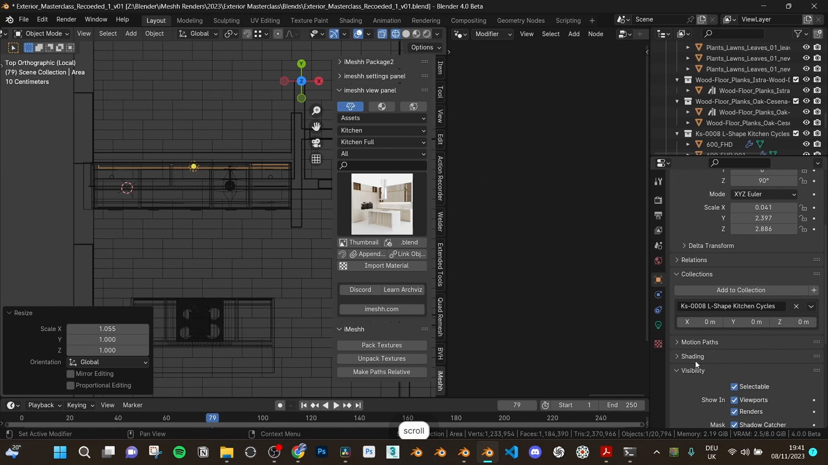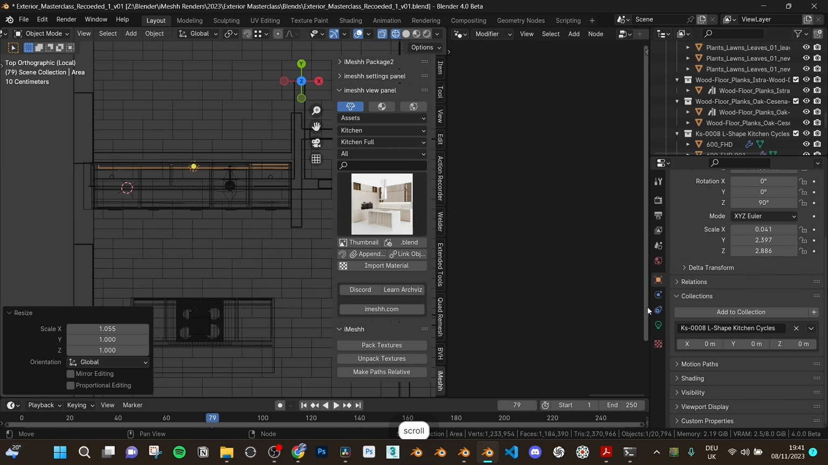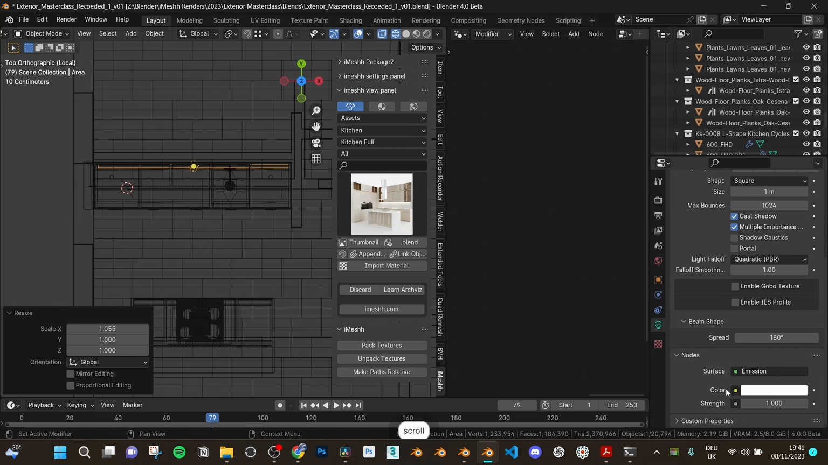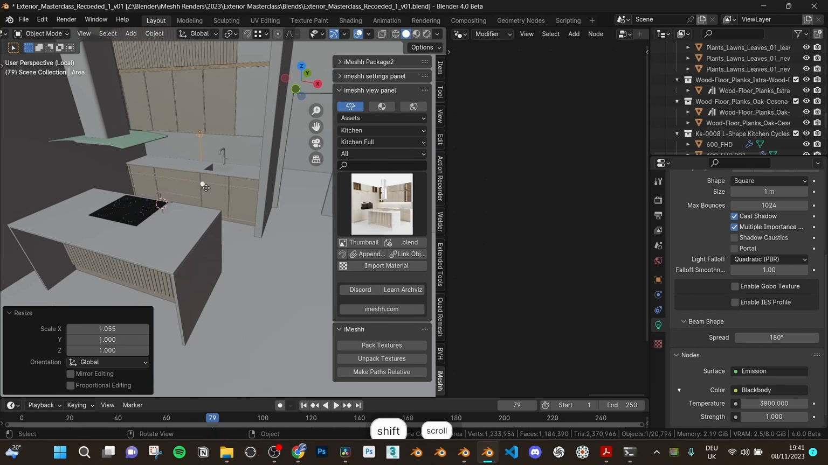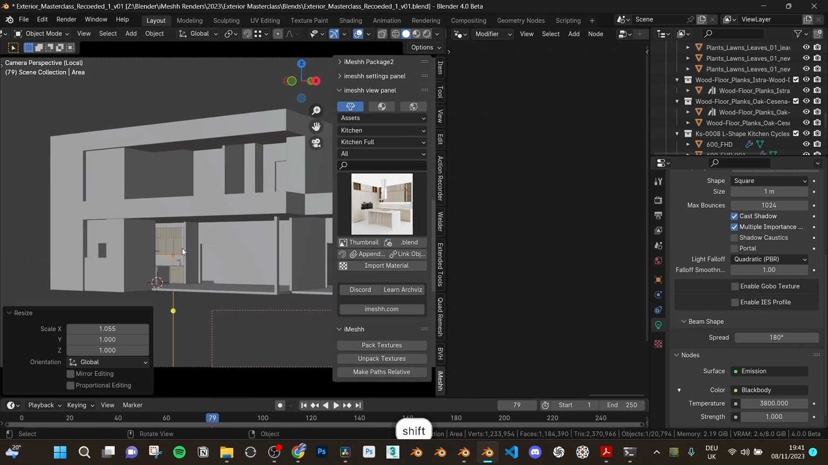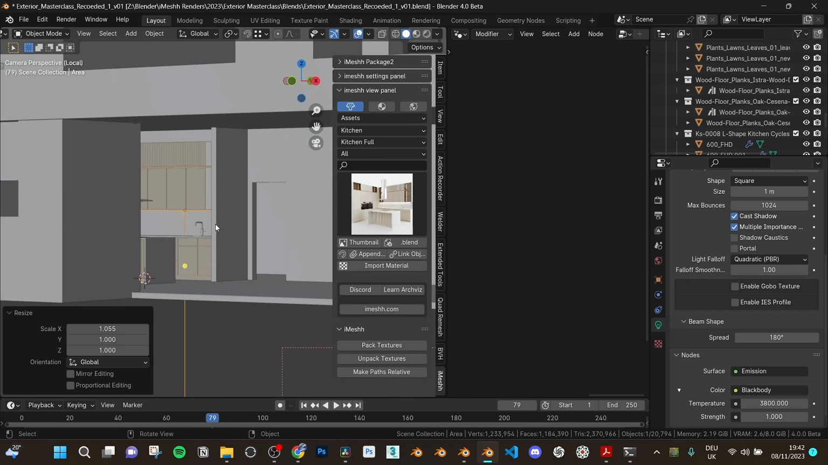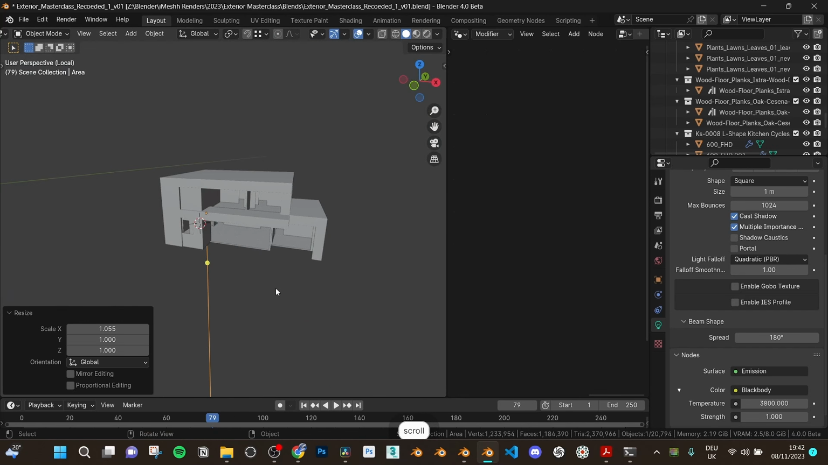For this lamp, I'm going to go to lamp settings, use nodes, color. I'm going to change that to black body. I'm going to set that to 3800 Kelvin. That will be like a warmer light, which is going to be quite nice. Okay, so now we should be able to see from the camera view that there's a bit of a kitchen going on there. We won't be able to see very much, but that is going to be that.